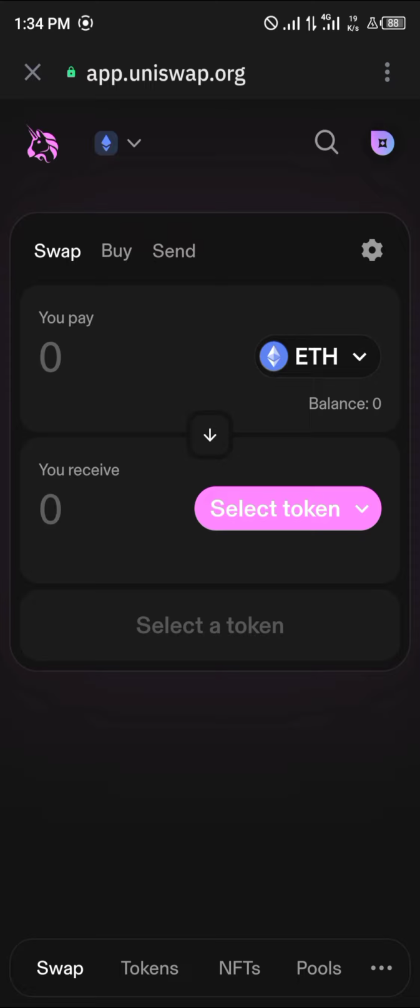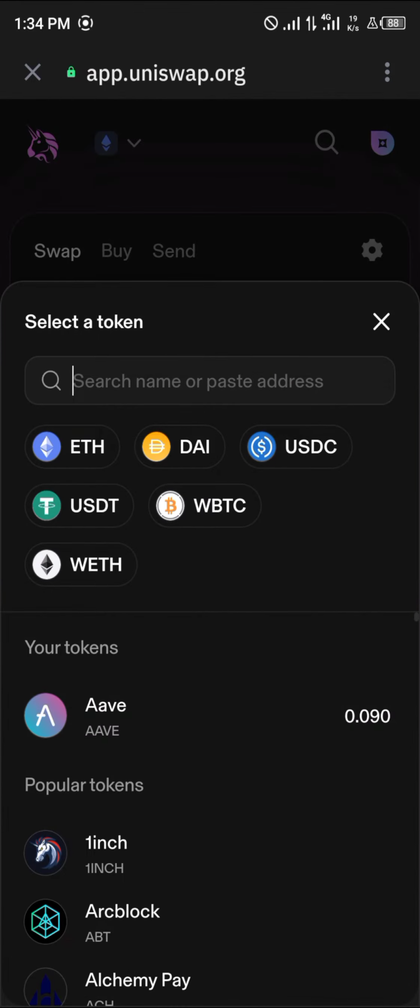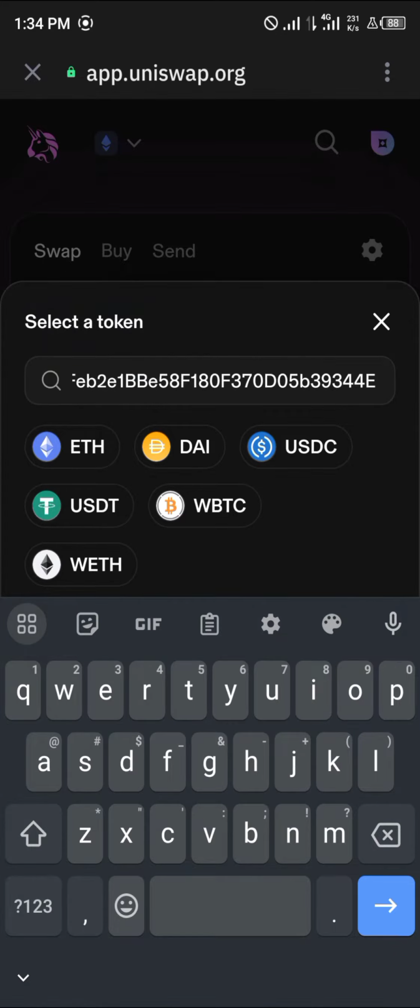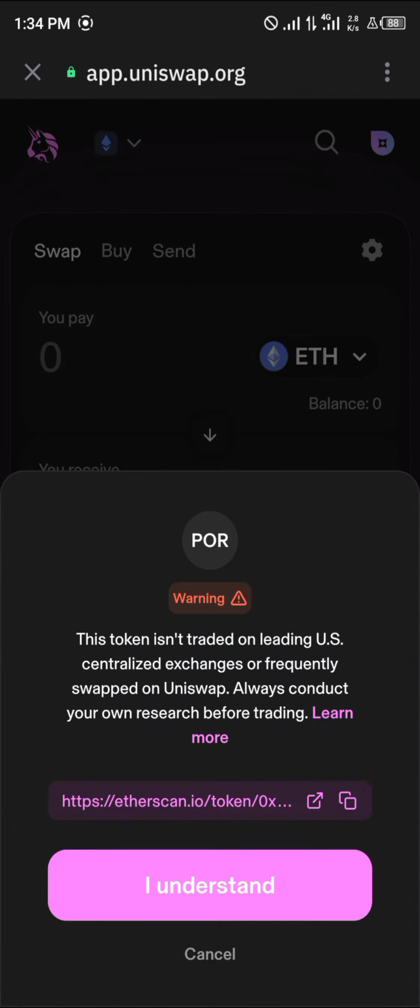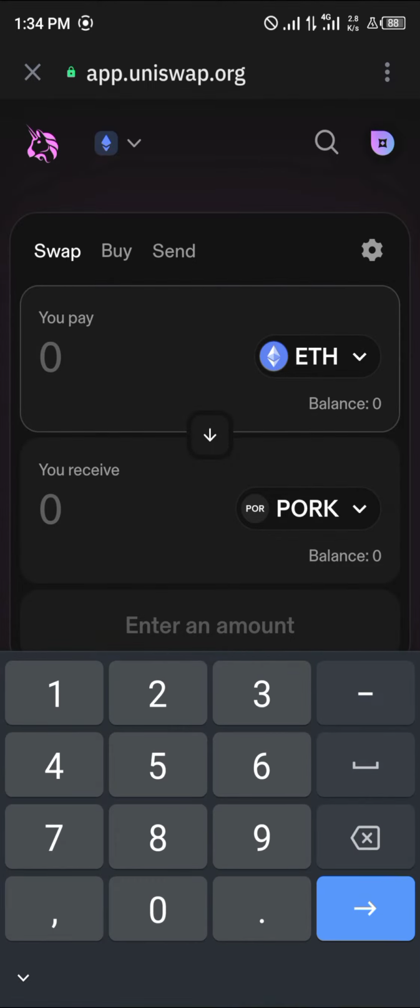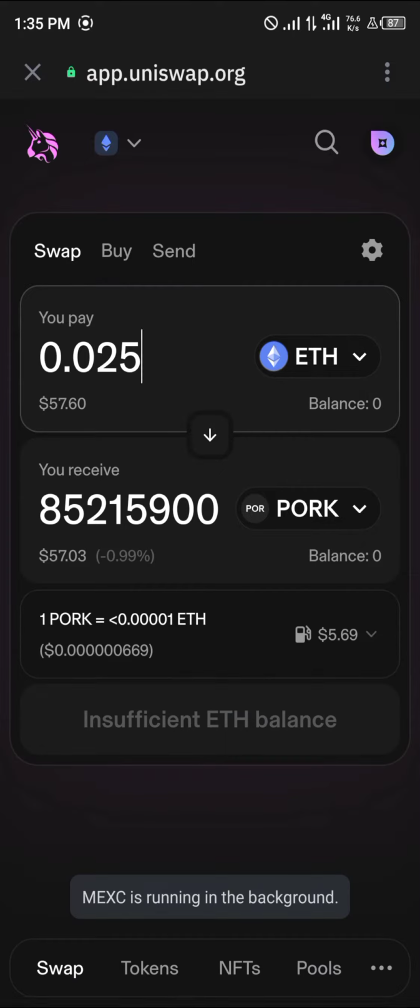With your Ethereum in place, click on the select token option, paste the contract address of this token, which is the PepeFork. Once you've entered the address, click on PepeFork, click on I understand. And now you can simply use your Ethereum, let's say 0.0025.